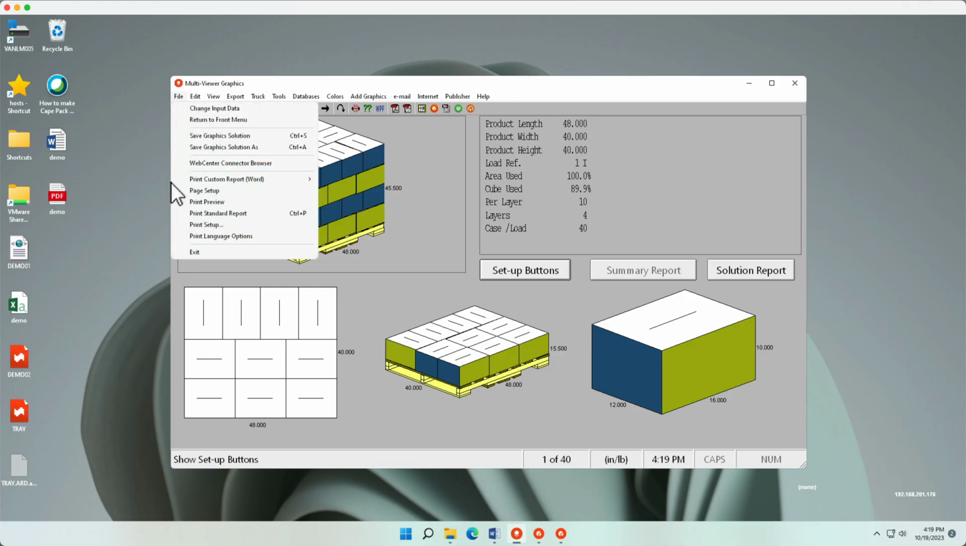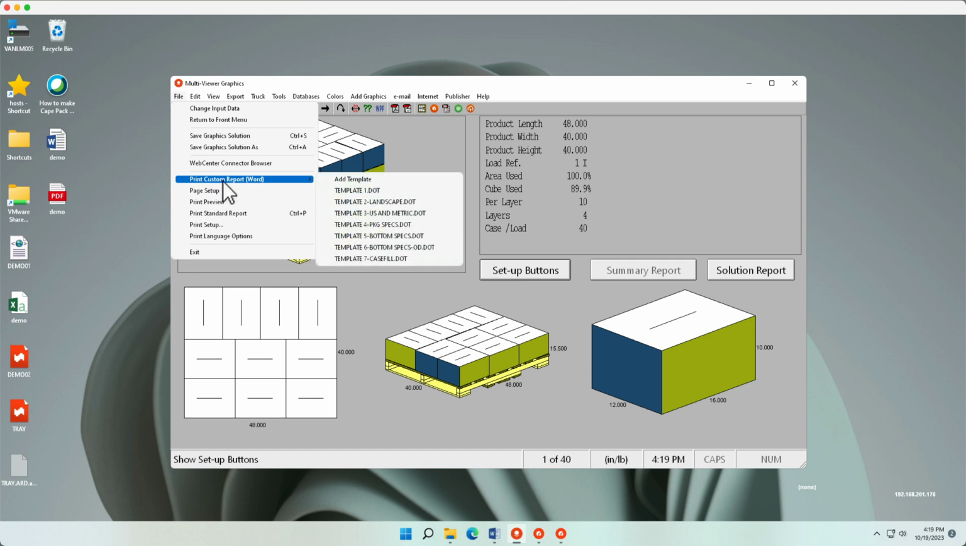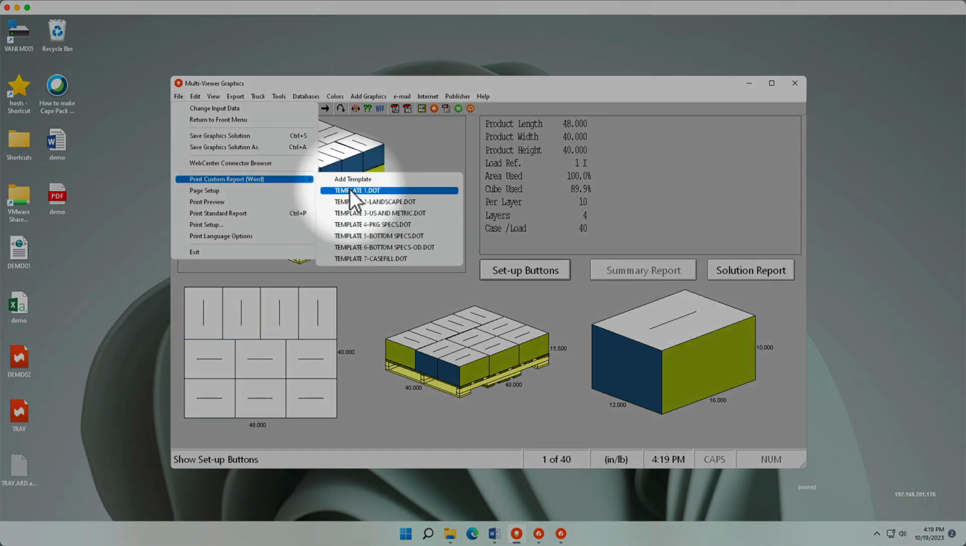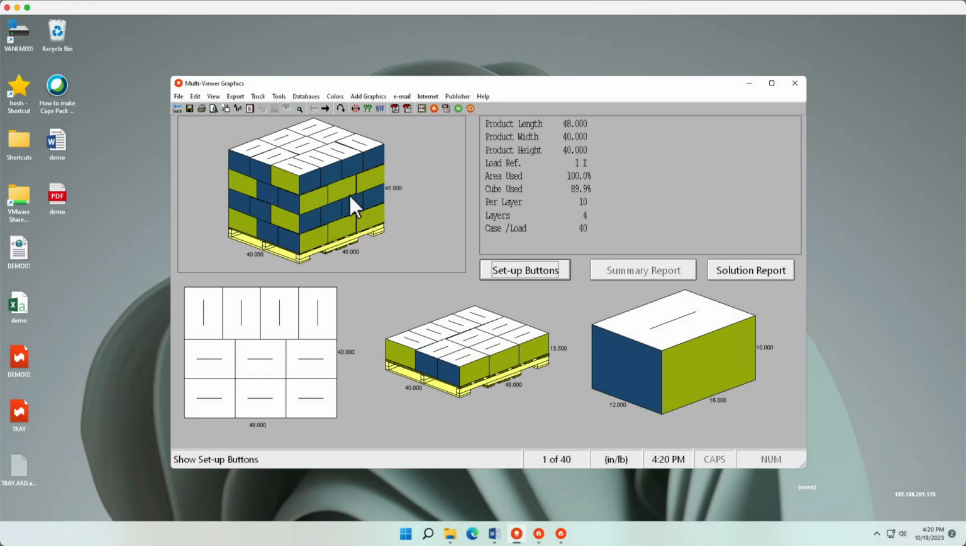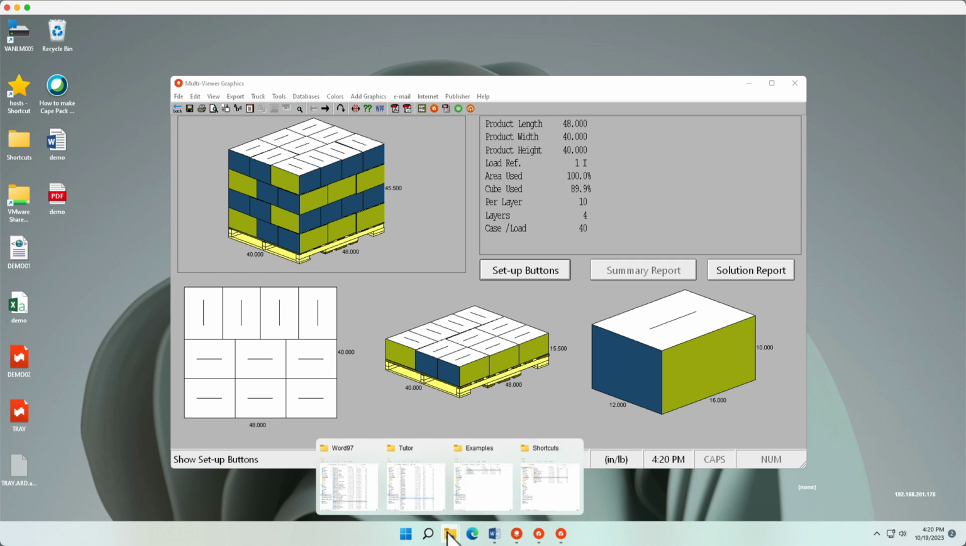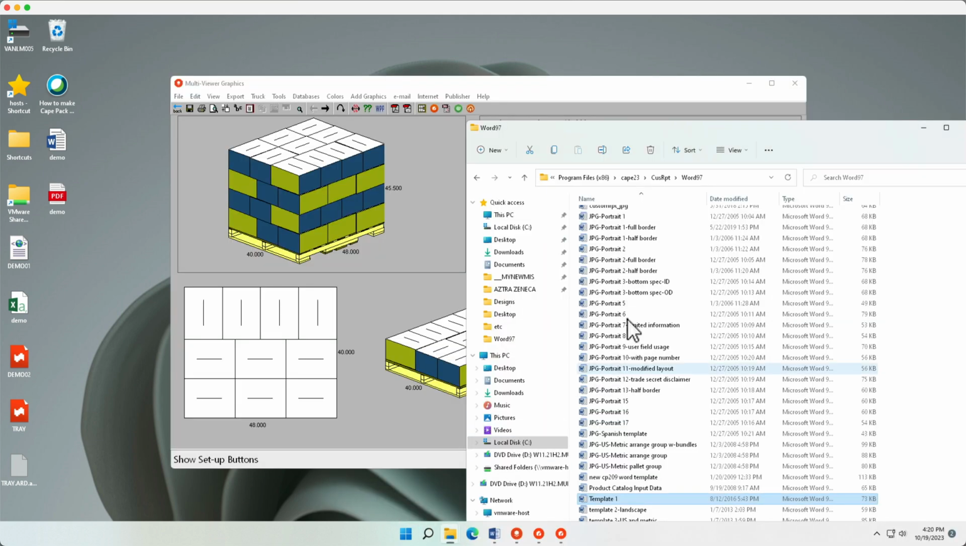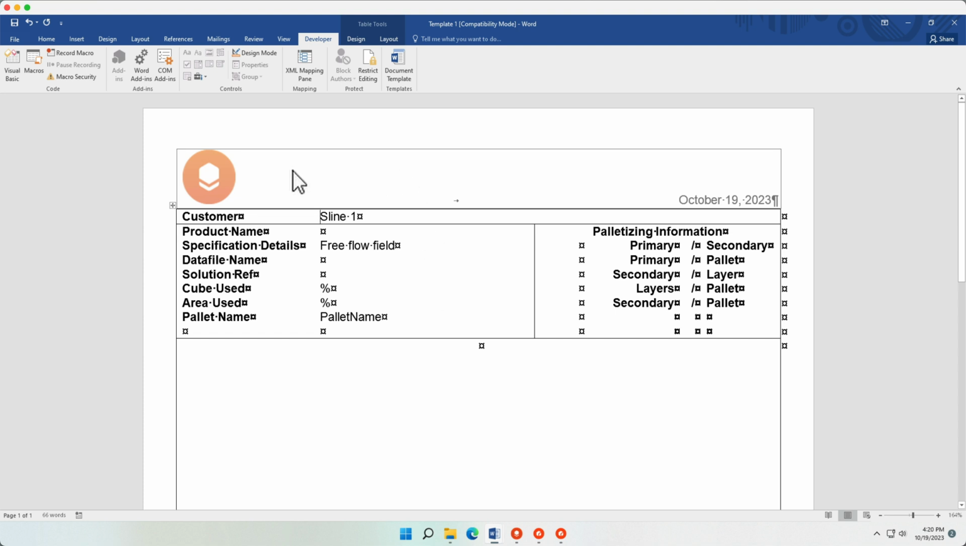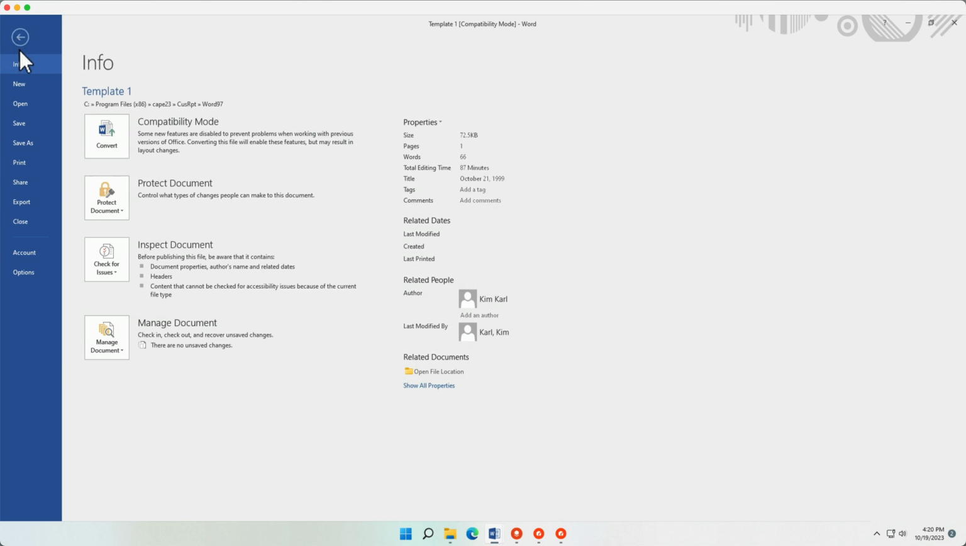If you still want to use the desktop application, Cape offers you to print your own custom reports. Notice the software comes with 7 different templates, and these templates you can find in your install directory, which is Cape 2.3 in my case, custom reports, and then go down into the Word folder. Template 1, you can pick, copy paste, and then start editing this. When you open this, you can see that this template is built in Word.